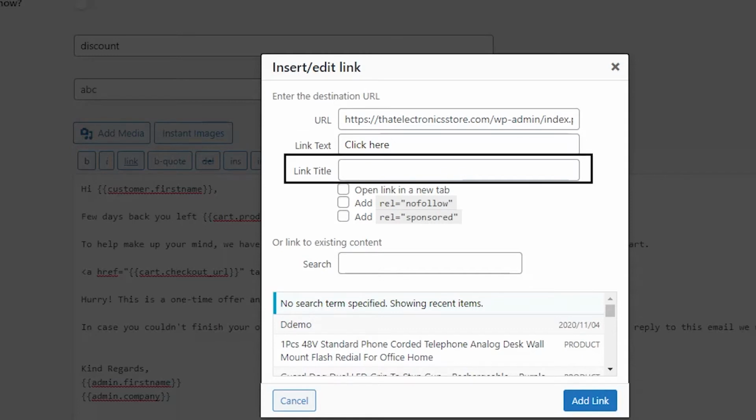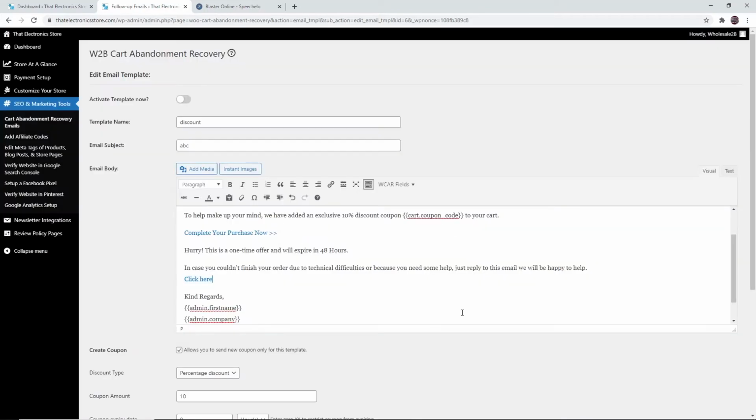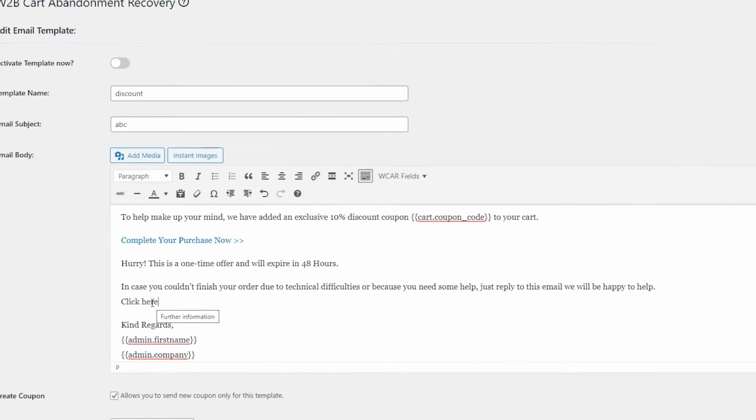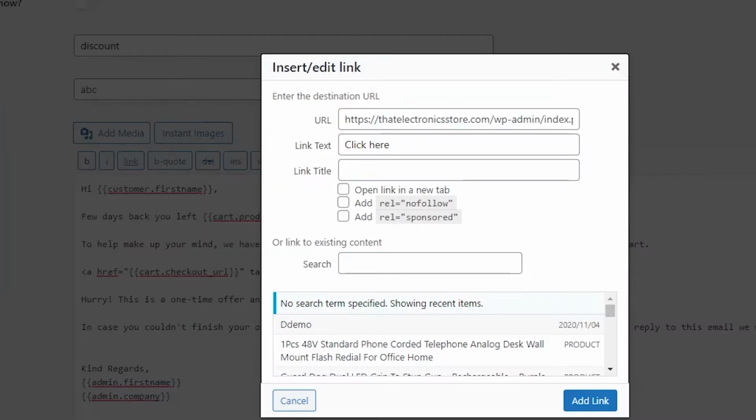The link title will provide more information about where the link takes the user. Here is an example. I have set the link title to further information. So, when users hover over the link, the text further information will pop up. This is an optional feature. If you want this link to be opened in a new tab when a user clicks on it, enable this option. If you select the No Follow field, then the search engine will not count it as a backlink. If you select the Sponsored field, then the search engine will treat the link as an advertisement.